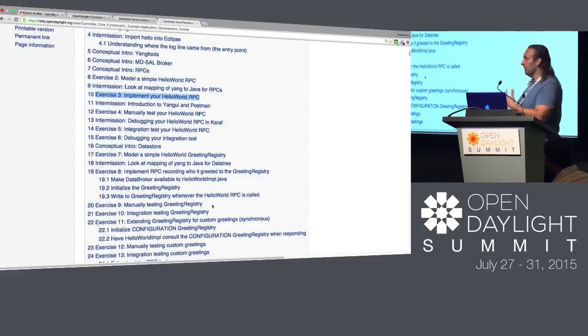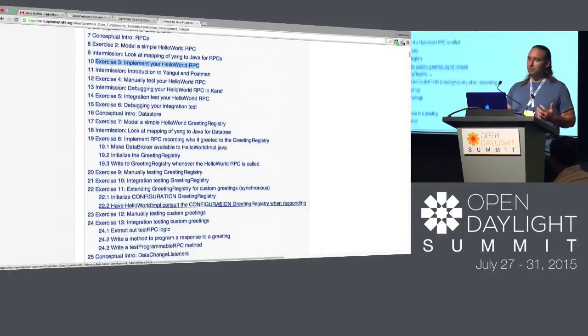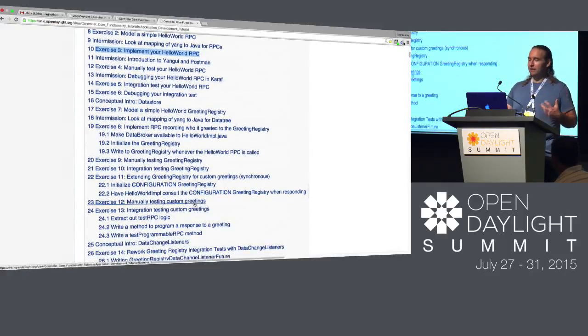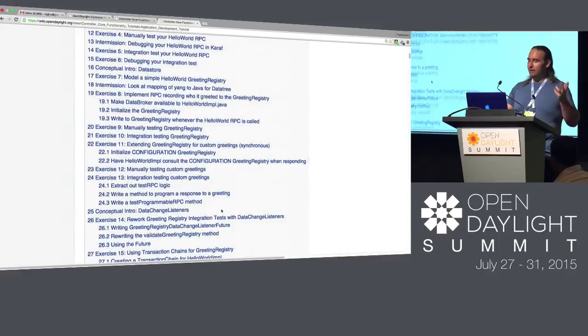So we'll be doing all of that. And again, we'll be going through doing manual testing with Yang UI so you can see it working. I know I always feel better when I see things working, and then writing integration tests for them so we can make sure they stay working. Going through all of that, custom greetings.